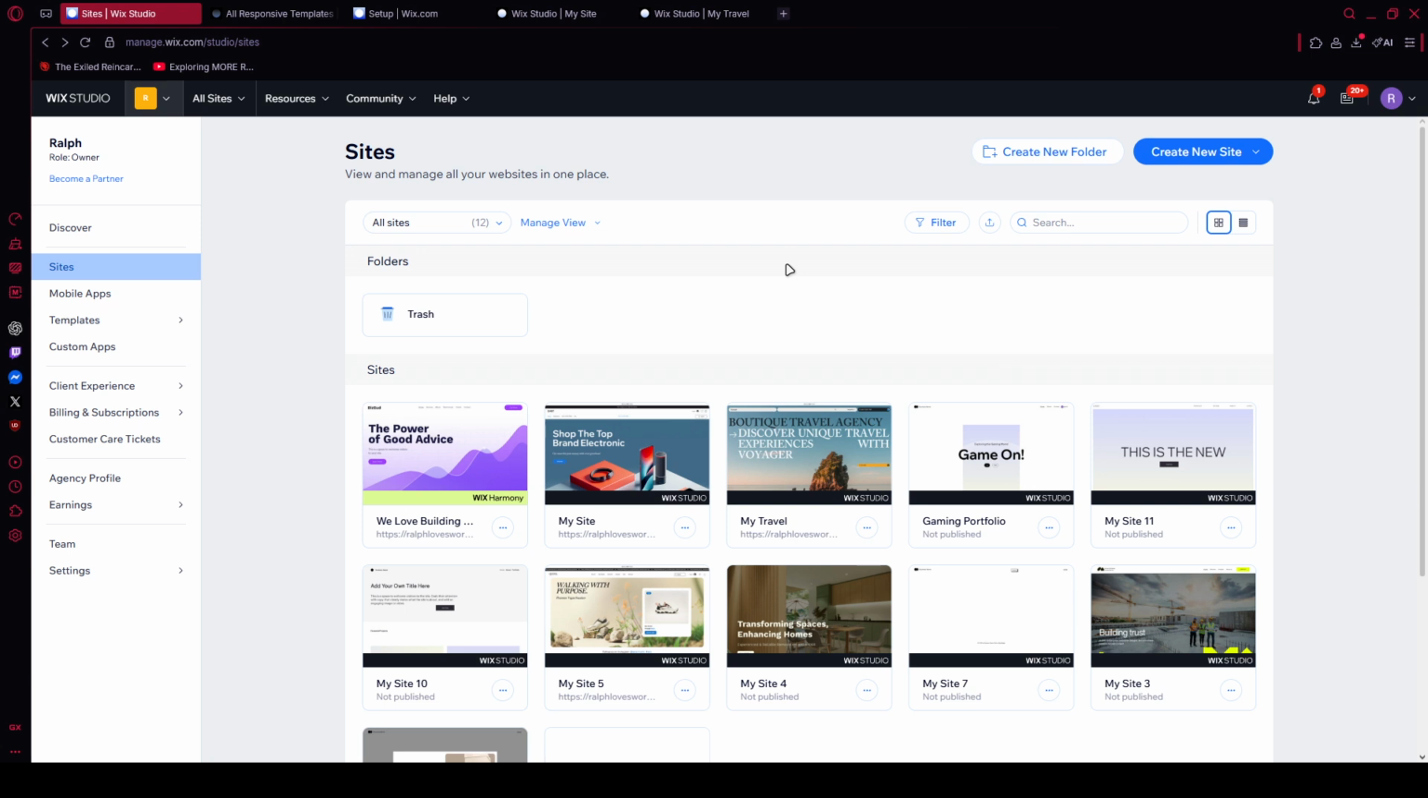After you complete the quick onboarding prompts, you'll land on the Wix dashboard. Think of this as your control center. It's where all your sites, settings, and tools live in one organized place.